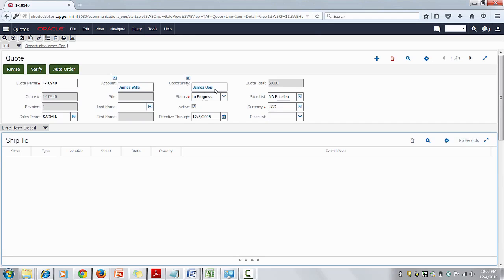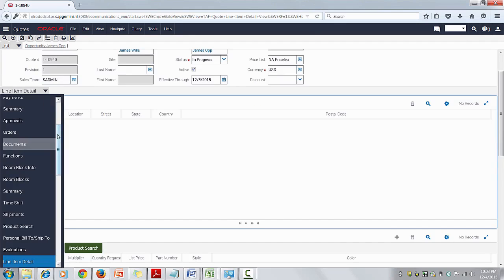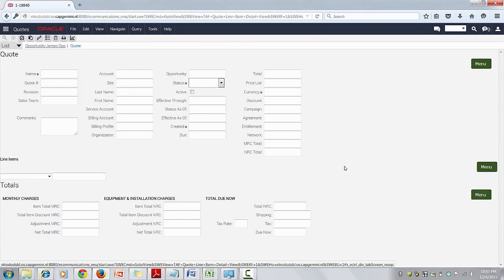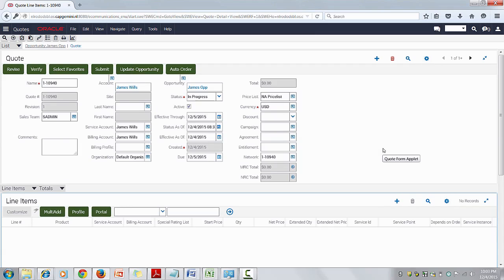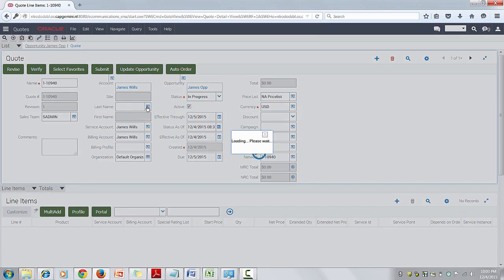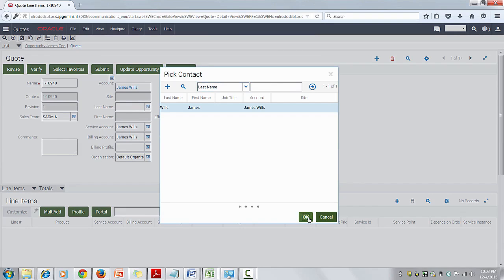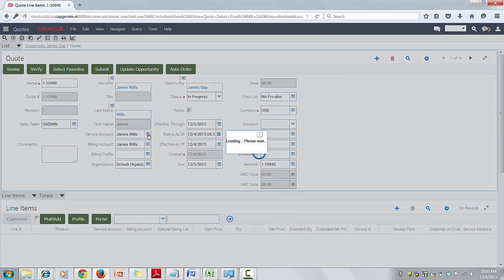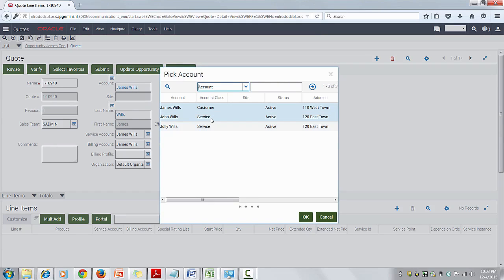here we can see that the opportunity is James Op, and we need to add a few line items, meaning the products which he has inquired about, maybe some wireless or broadband services. Before that, we need to see that the service and billing account are populated properly along with the contact. So we fill the contact as James Wills, and the service account can be either Jolly Wills or John Wills.